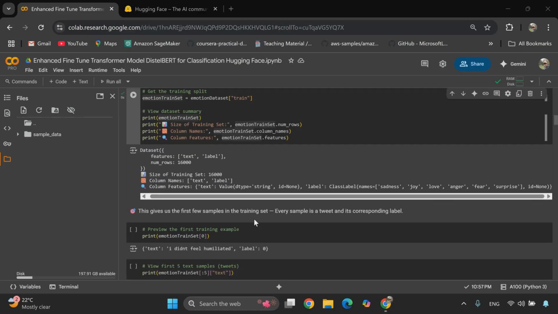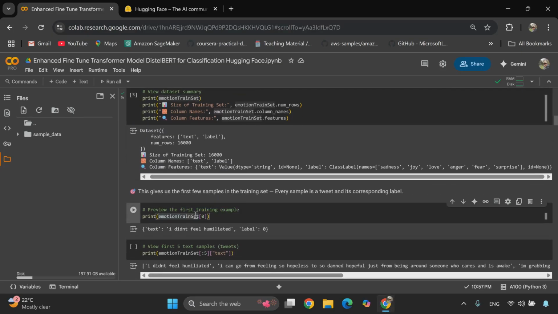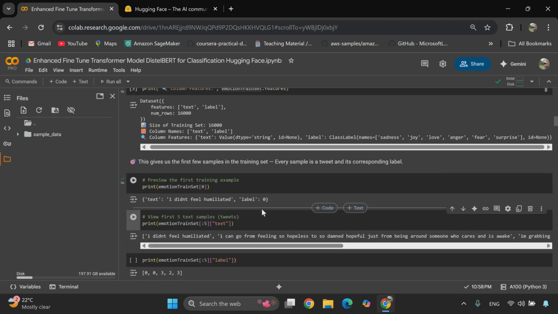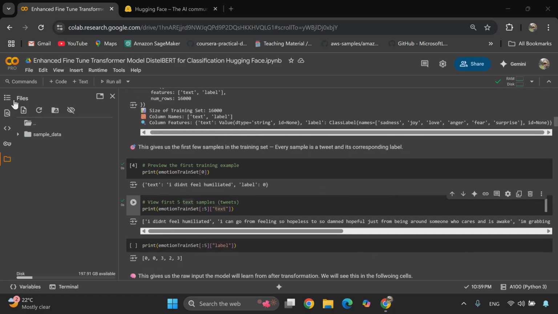So let's peek at the first example. Let's print the emotion train set at index 0. And we can see that the first row in this training dataset has the text "I did not feel humiliated," and this is label 0, which means this is a sadness emotion. Let's run it.